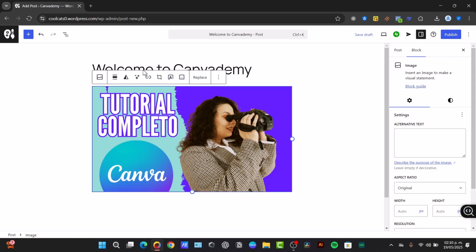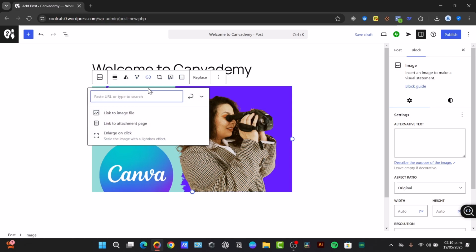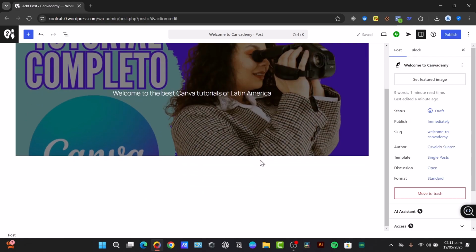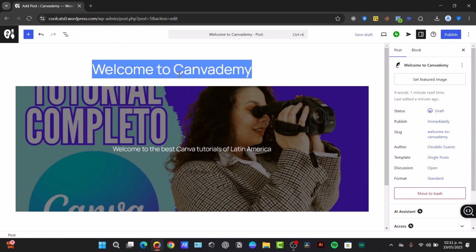So here what you can do is to add a link to an image file, an AI assistant, align it, or add a text over the image, or even add some captions. I'm gonna add a text over the image. Let's say, for example, welcome to the best Canva tutorials of Latin America. There we go. Now down here it says welcome to Canva Demi.